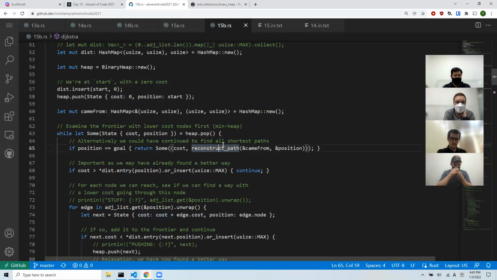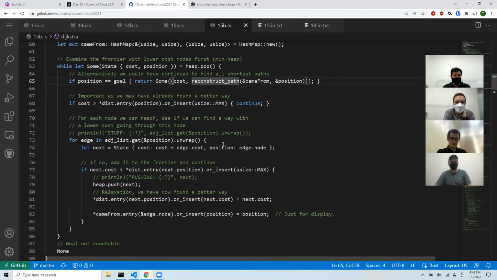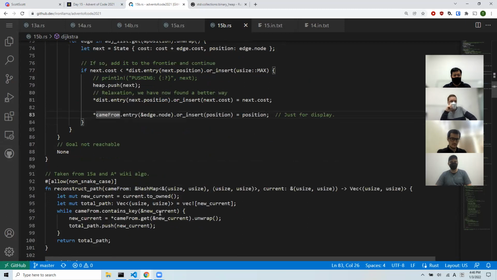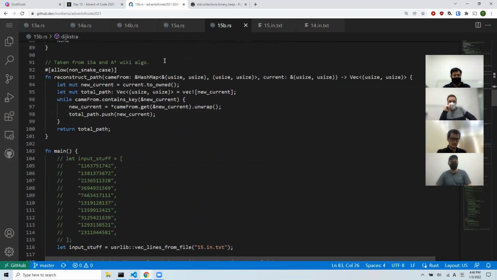And making sure that when I write into the came from, I also include the original nodes as well as the regular nodes. But that was just for my display. So I added these two lines so that I can do my reconstruction. Other than that, I was taking from 15A, whatever.